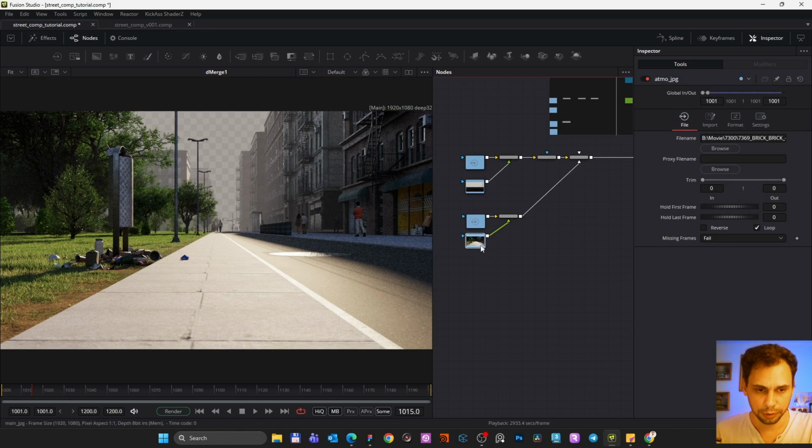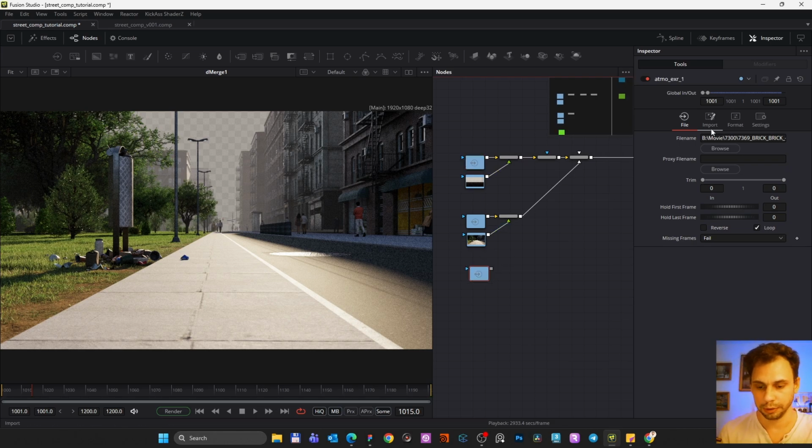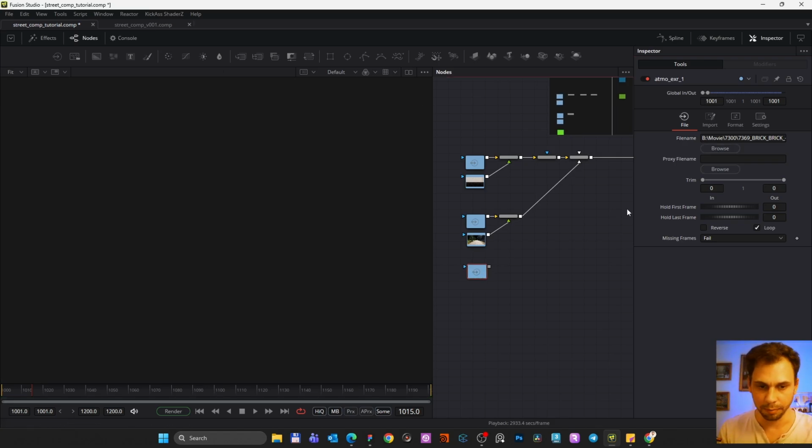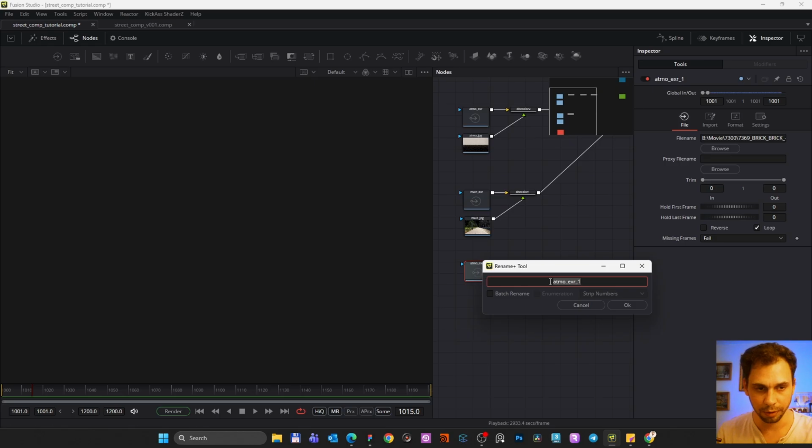So far so good. And now I also have one more layer I rendered again separately. That's a volumetric effect. Let me bring it here into the scene. That's a little steam from the manhole.